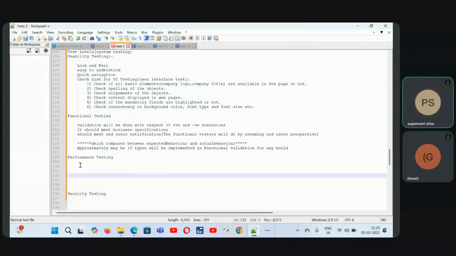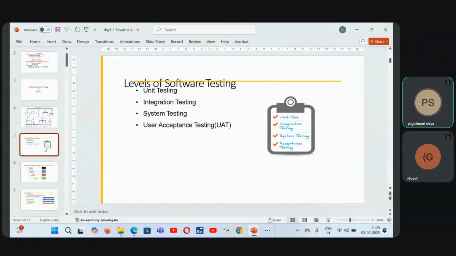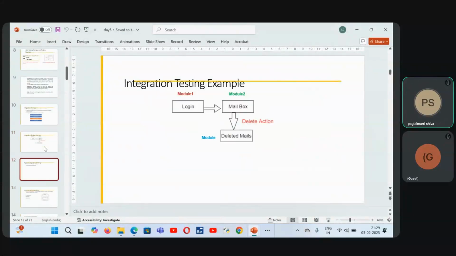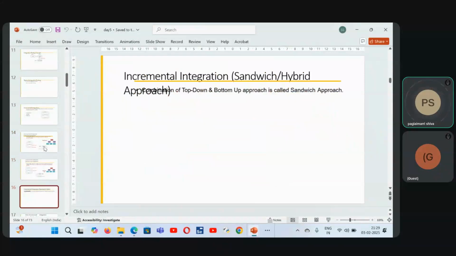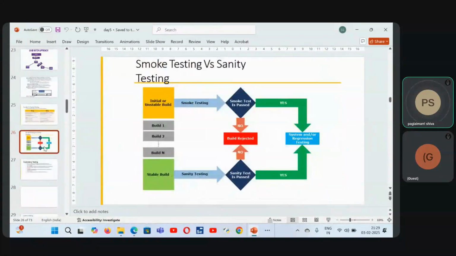Okay, next I will teach you performance and security. Whatever the requirement says, based on that we do levels of testing. Apart from that, the first compulsory, mandatory one is user interface testing, then the remaining functional and non-functional types of testing, and then finally we go for manual support testing. Now I will teach you 10 types of functional testing. This thing I will cover later.